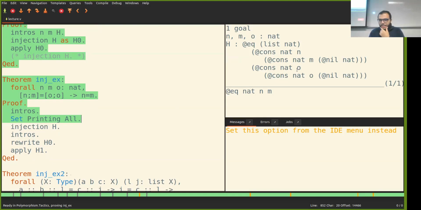So you have cons nat n, cons nat m. This is the list n m, and then followed by nil. And the other list is cons nat o, and then nil, right? So I can use injection here, and I'm actually using the injection of cons. And if I use injection of cons, that basically tells me that, well, if the first one is equal to the second one, then this sequence should be equal to that one, and so on.